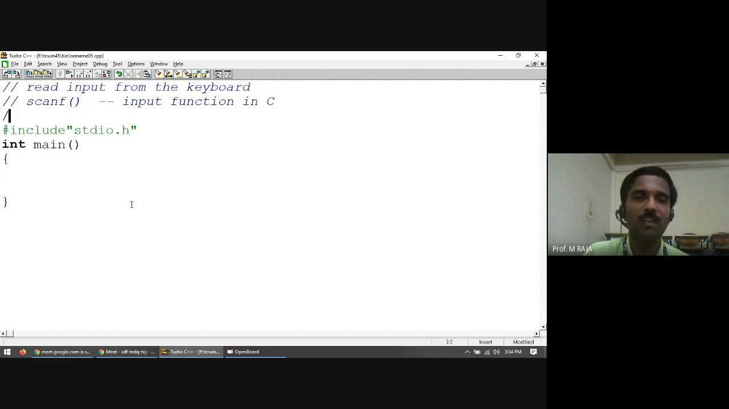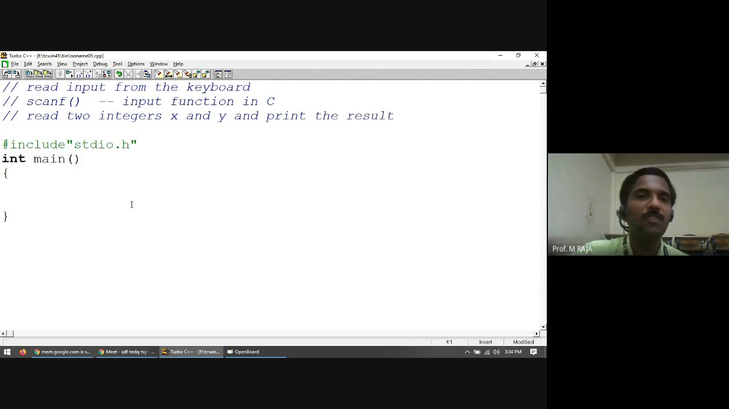For example, here we are giving the command: read two integers x and y, and print the result. That means if we read x is equal to 10, we expect to print x as 10. If we read y as 50, then we need to print y as 50. So two integers x and y are required.